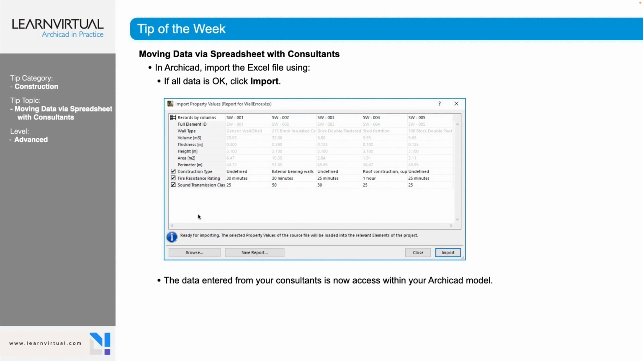If all of that data is okay, we can simply select the boxes that we're going to be used and we say import. The data entered from your consultants is now accessible within your Archicad model.